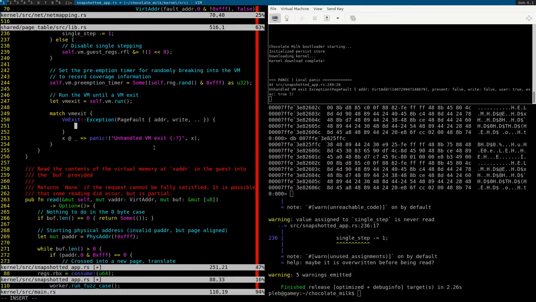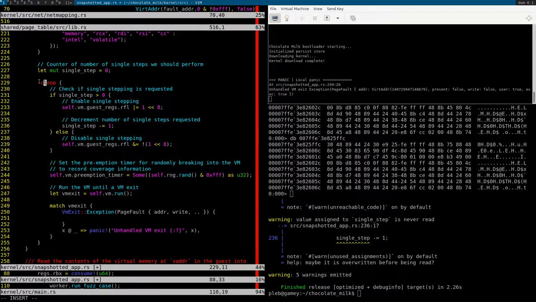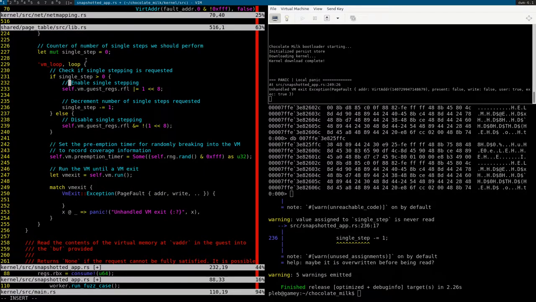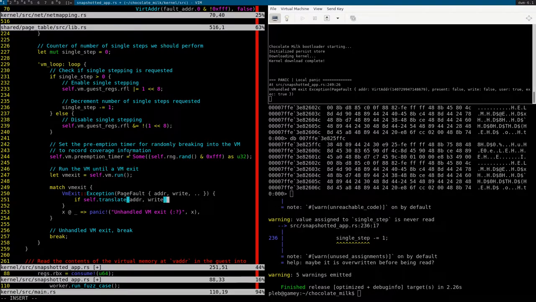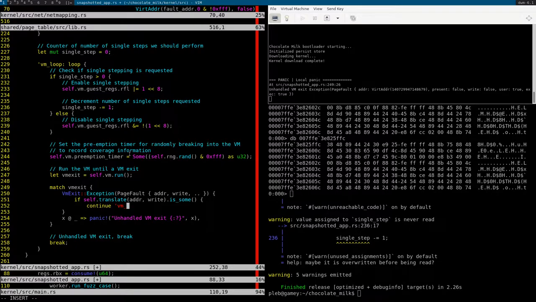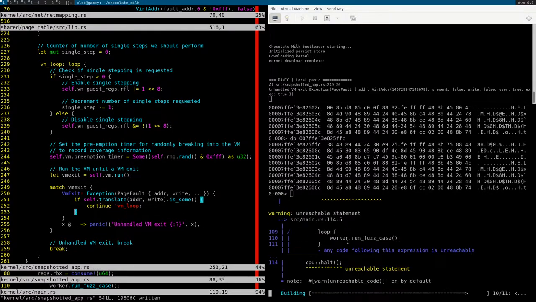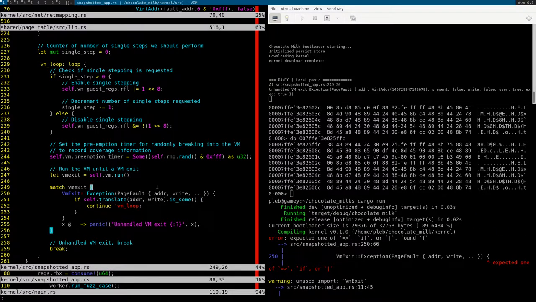So then what we're going to do is VM loop. By default, we will break out of the loop at this stage. Unhandled VM exit, break. So at this stage we will then try to translate, and we'll say if self.translate the address for whatever writing was requested is Some, continue VM loop, which indicates that it was handled. And I think that's all we have to do now compared to all the code that we had, because we moved it to a different location.